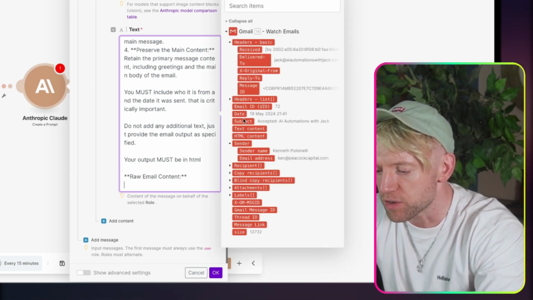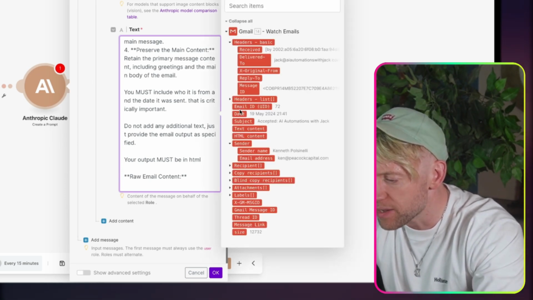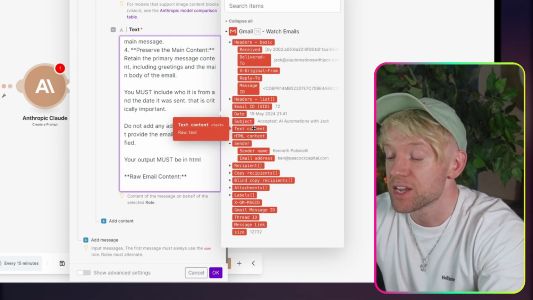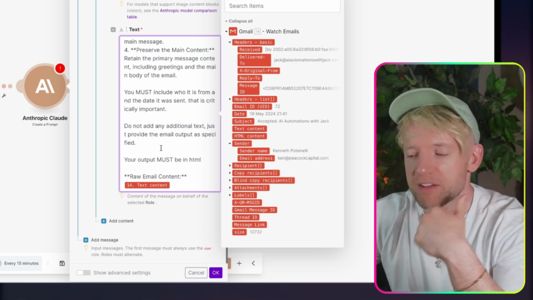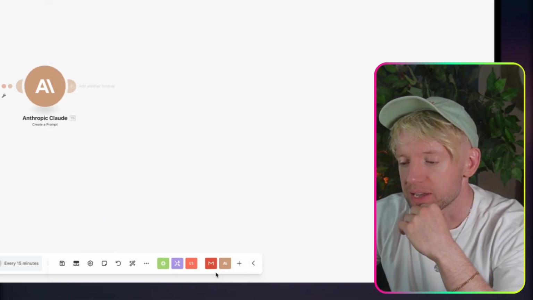So I'll bring this over so you can see a good idea of it. And all we're looking for, guys, is text content right there. You see? Boom, perfect. So that's going to give it a text. And then after that, it can do whatever it wants to. Then we're going to click OK.